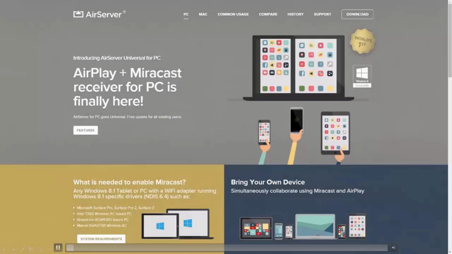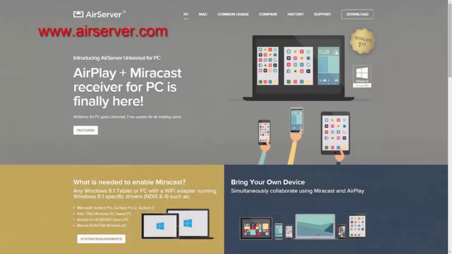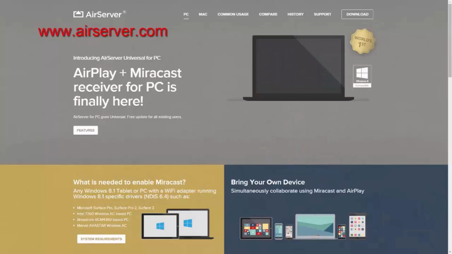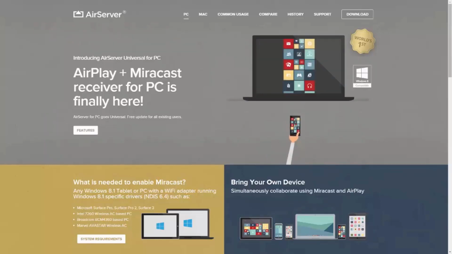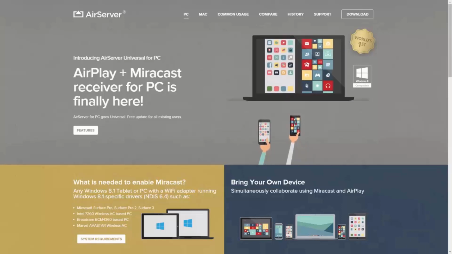Here we go. This tutorial will demonstrate how to download the new AirServer utility to connect an iPad, an iPhone, or an Android mobile device to the desktop so that you can then capture the screen using a desktop screen capture application like Camtasia. The first step, of course, is to download the actual utility.